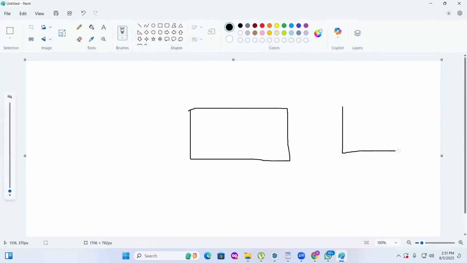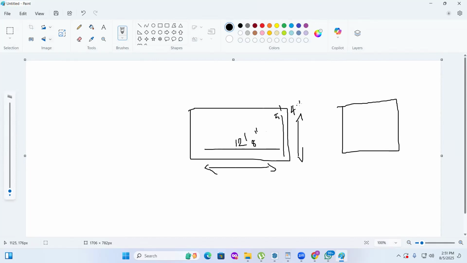Rectangle or the square, you have the two values. This is the length. This is the breadth. These two values to be provided at a time. How? Assume this length is 12 feet 8 inches. This is 5 feet 4.5 inches. How you can write? How you can apply?